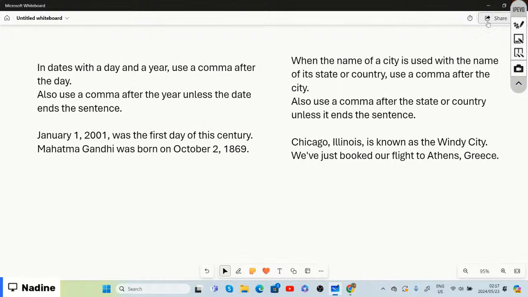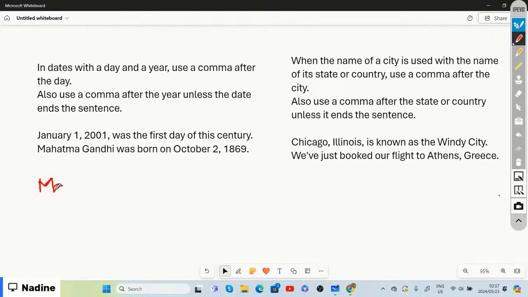So, for example, if we were to give the date of today, we would say it is May. Today is the 22nd. So May 22, 2024. That is what they mean when they say that in dates with a day and a year, use a comma after the day. Also use a comma after the year unless the date ends the sentence.